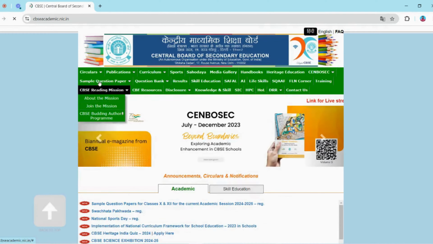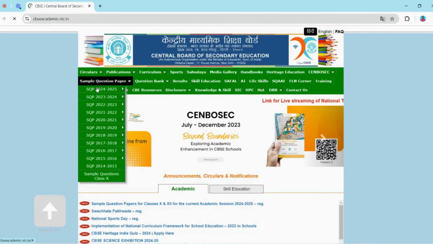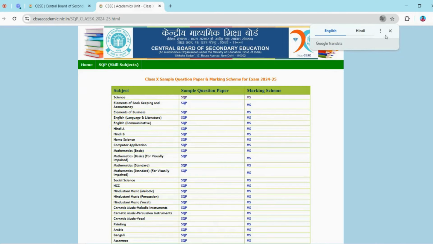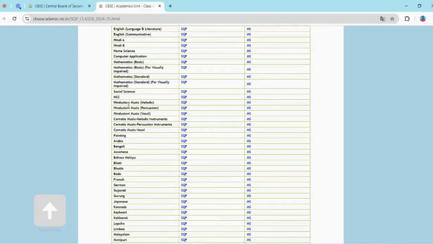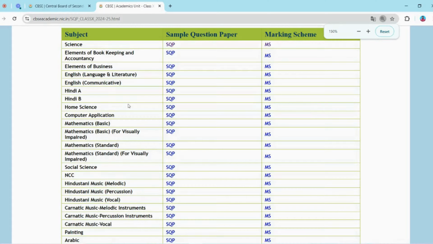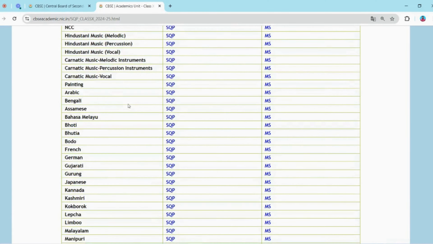Once you're on the home page, look for the Sample Question Papers section. Click on the link to Sample Question Papers. Now, you'll need to select the appropriate class and subject to find the sample papers that are relevant to you. Now, you can see the Class 10 sample papers listed here subject-wise. You can select any subject sample paper and download easily.